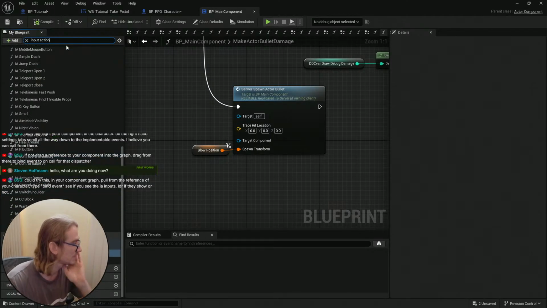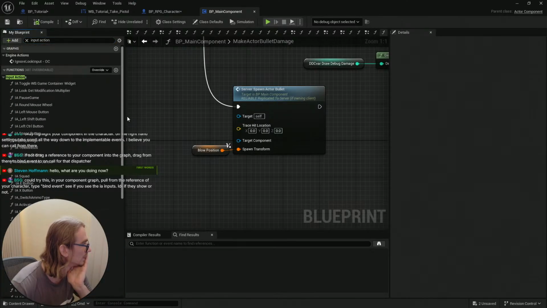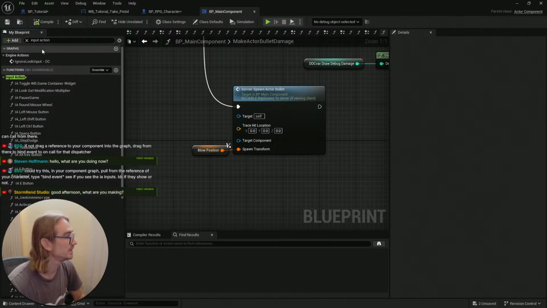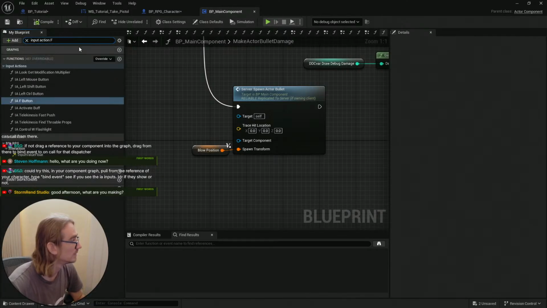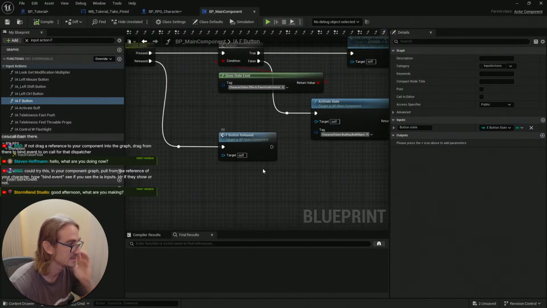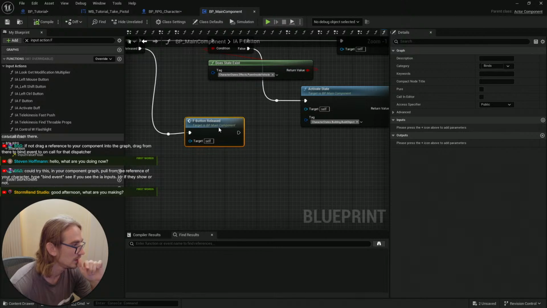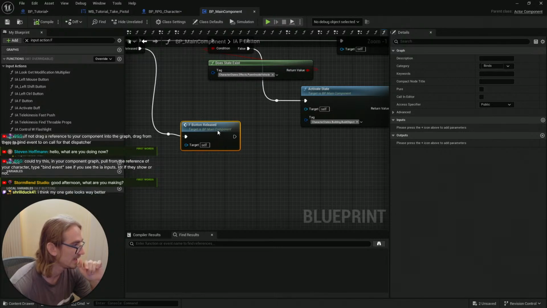Oh, we have input action here, inside the BP main component, F. Let's go there. We have the release thing. So from the release thing, we might be able to call the dispatcher I made and activate it.